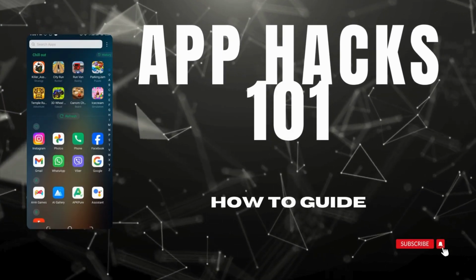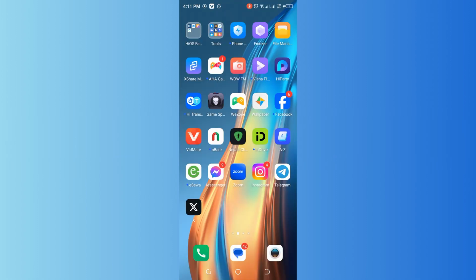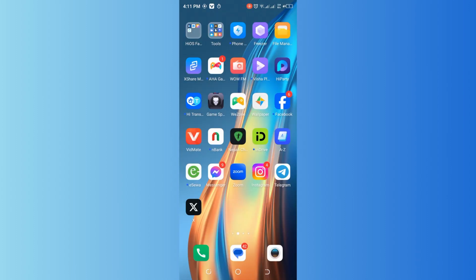In today's video, I'm going to show you how to fix camera on Telegram. If you're experiencing issues with the camera on Telegram, try the following steps to fix it. First, you need to restart the Telegram app. Open it and simply close it off. These simple steps can often resolve minor issues.